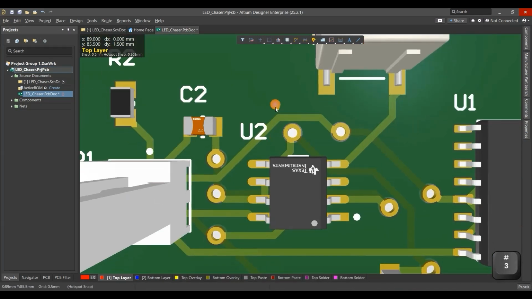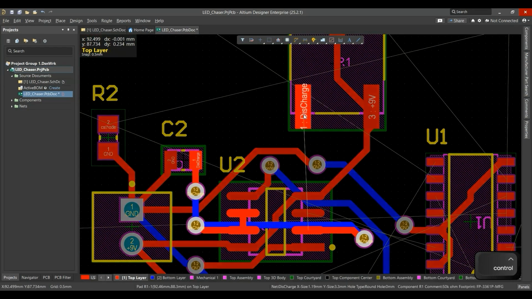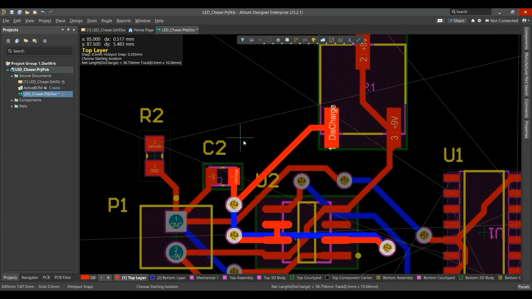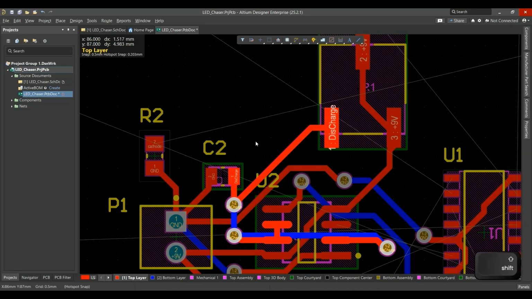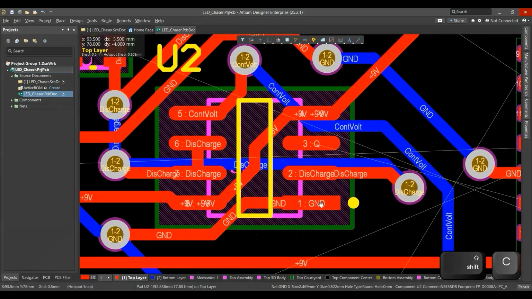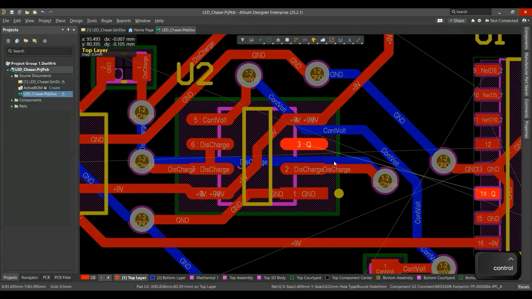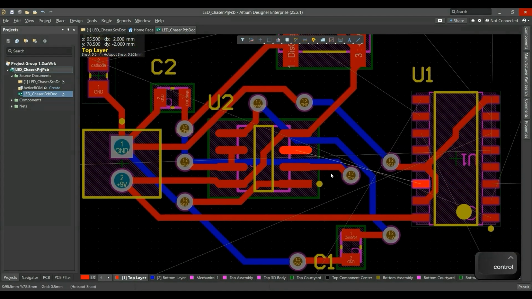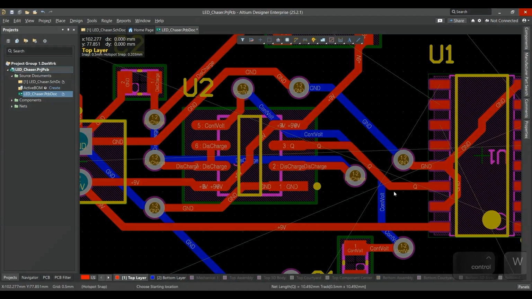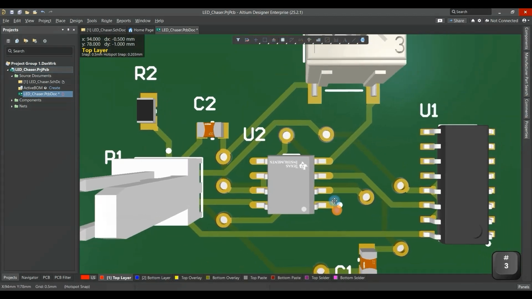Now the routing looks a little bit better. Now let's connect the output of the timer to a counter. As you can see, I can do it without any problem using wires. Nice.